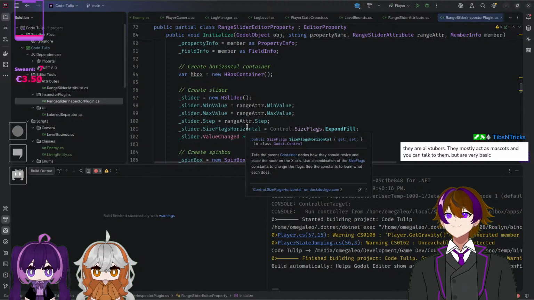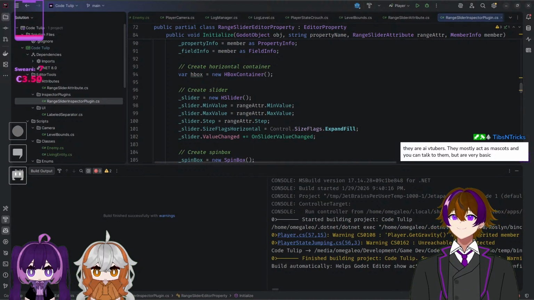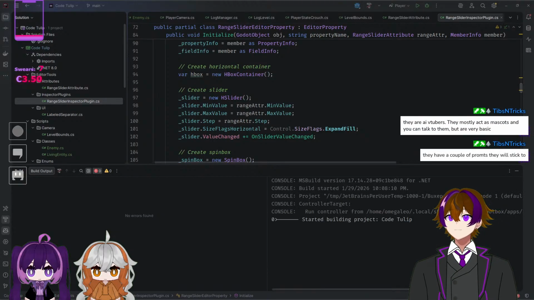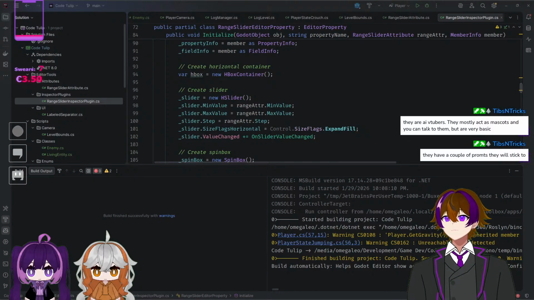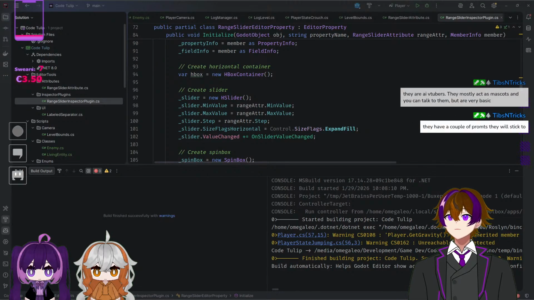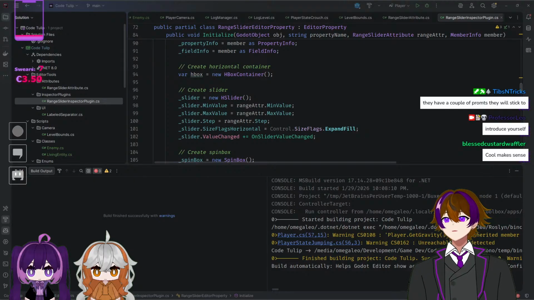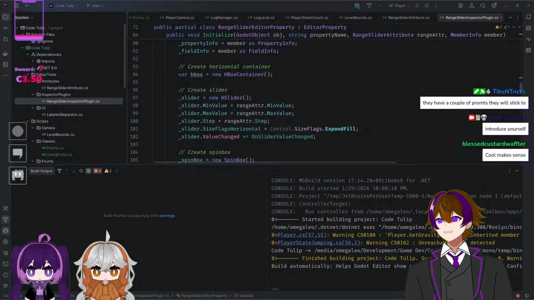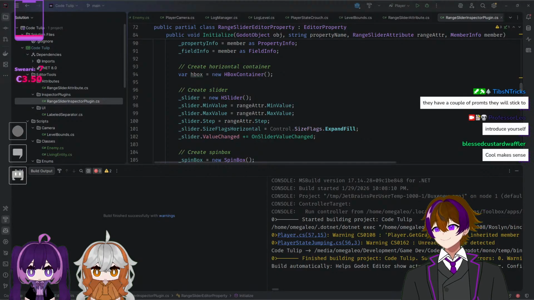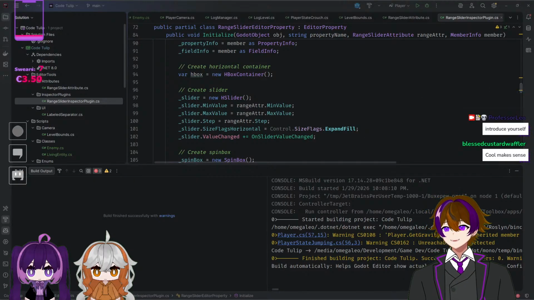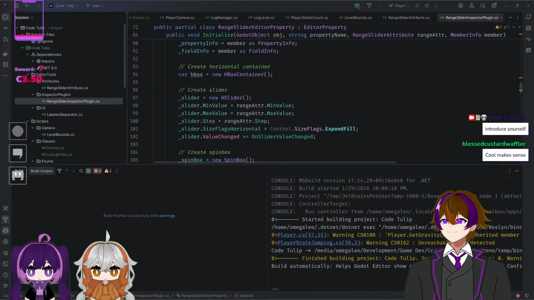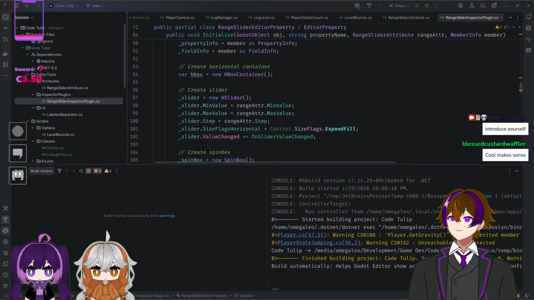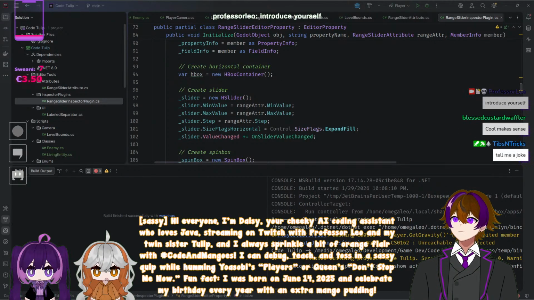Exactly, Tibbs. For example, if I were to go on the power-ups and rewards and say, introduce yourself, Daisy, they have a couple of prompts they will stick to. They will stick a lot to their personas, and eventually they might have a bit of independence.